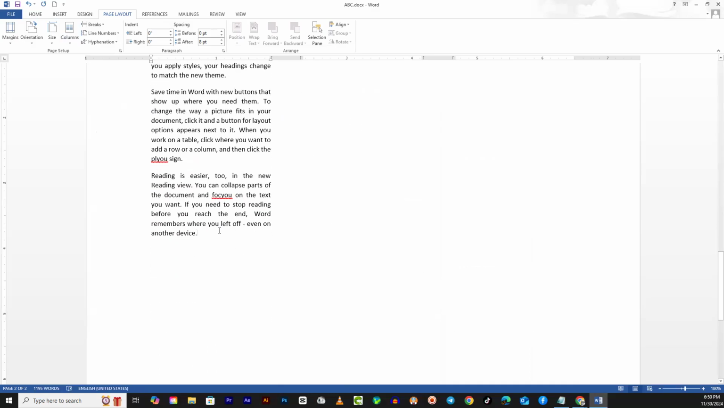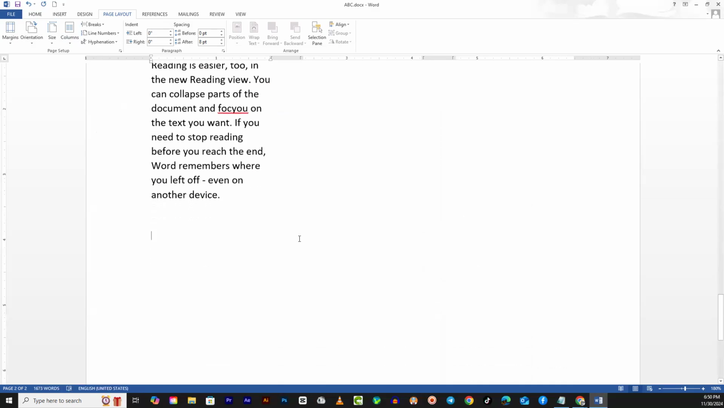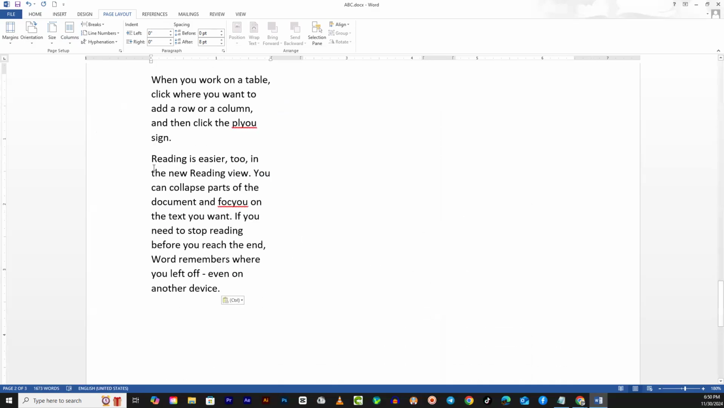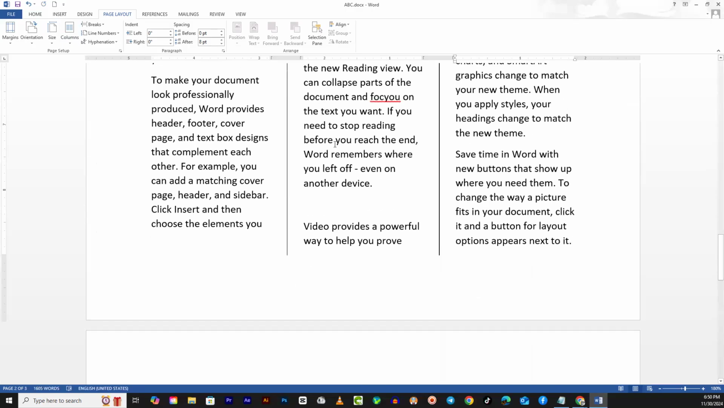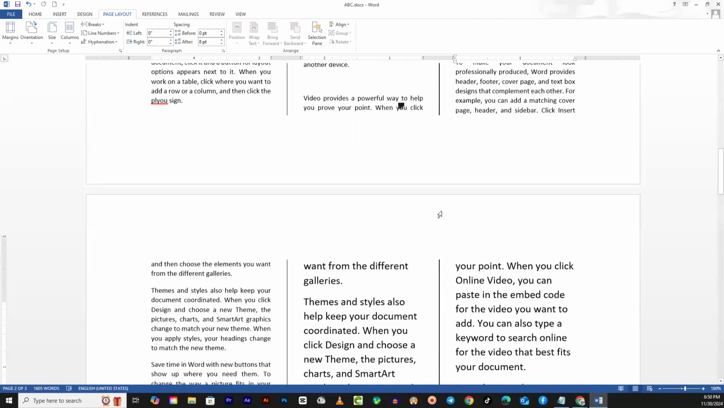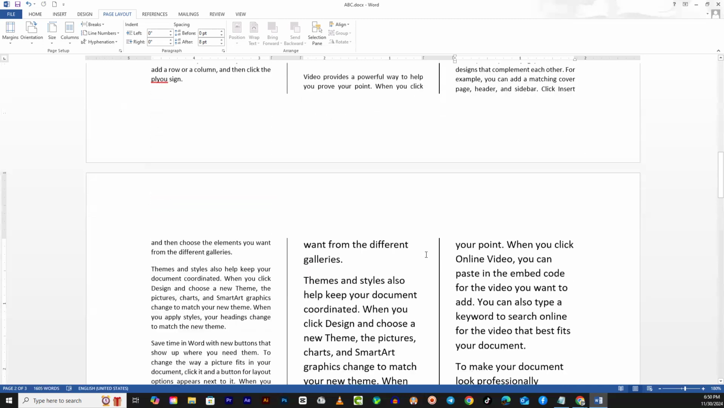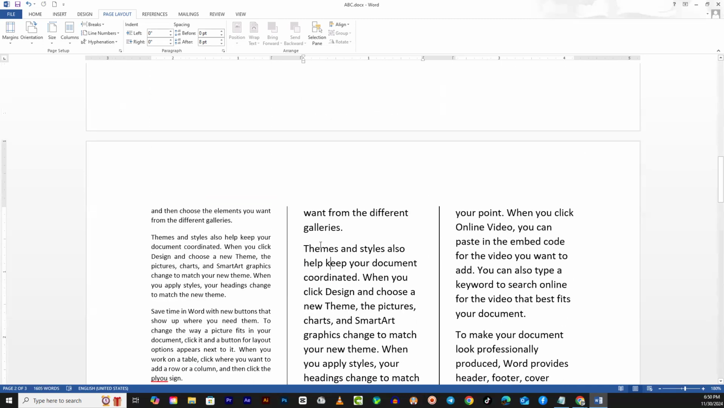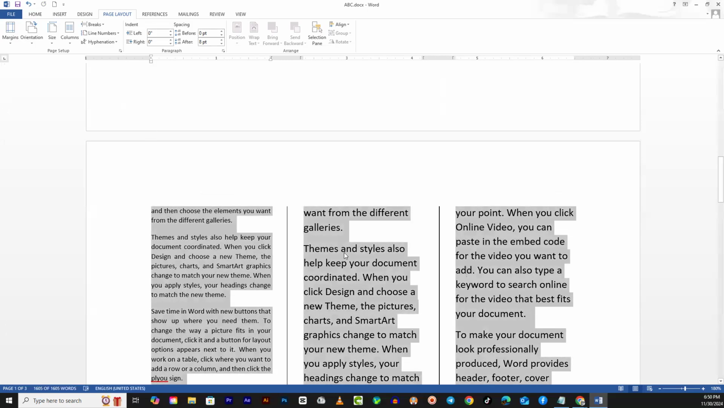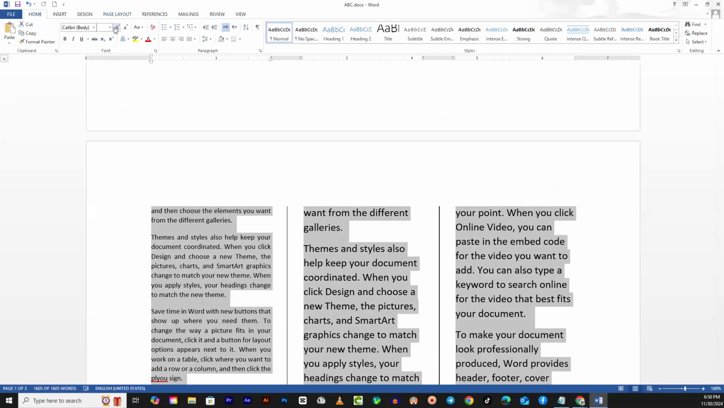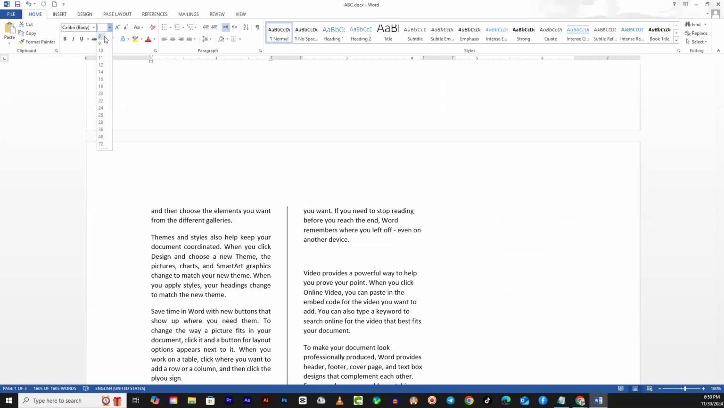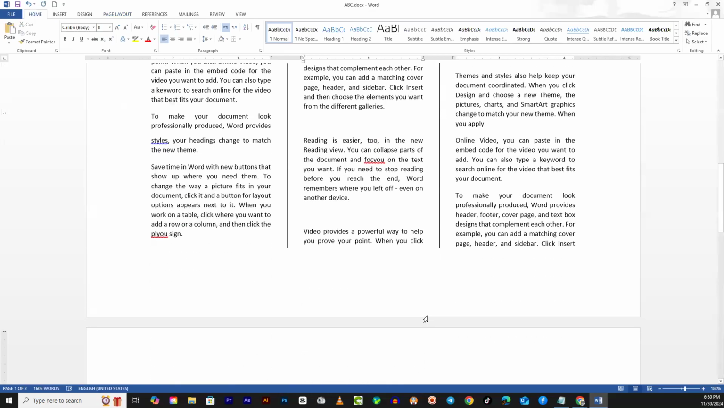If I press Control V here, you can see again it has second and third column, this and this. But the font size is different here. Press Control A to select all the text, and select from here the font size 8. Now that's nice.